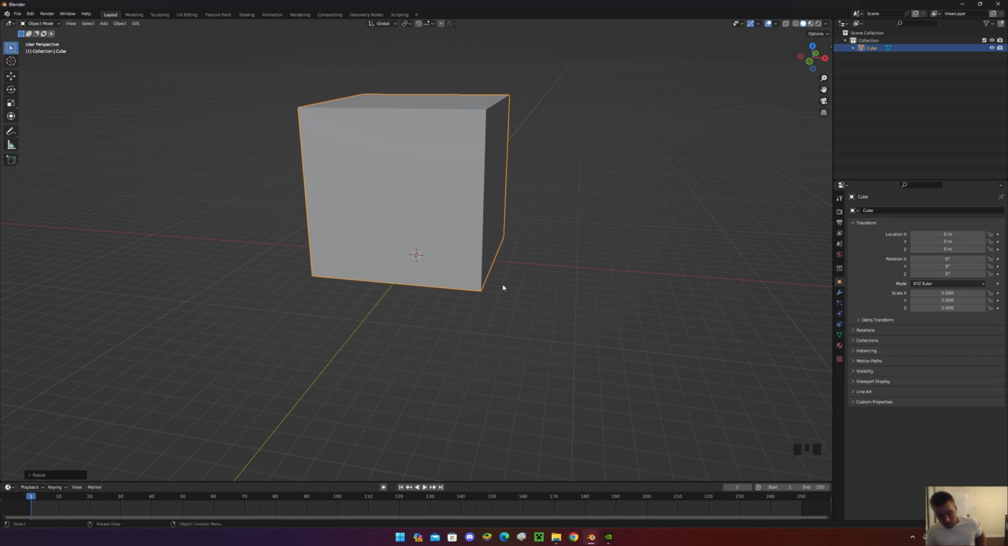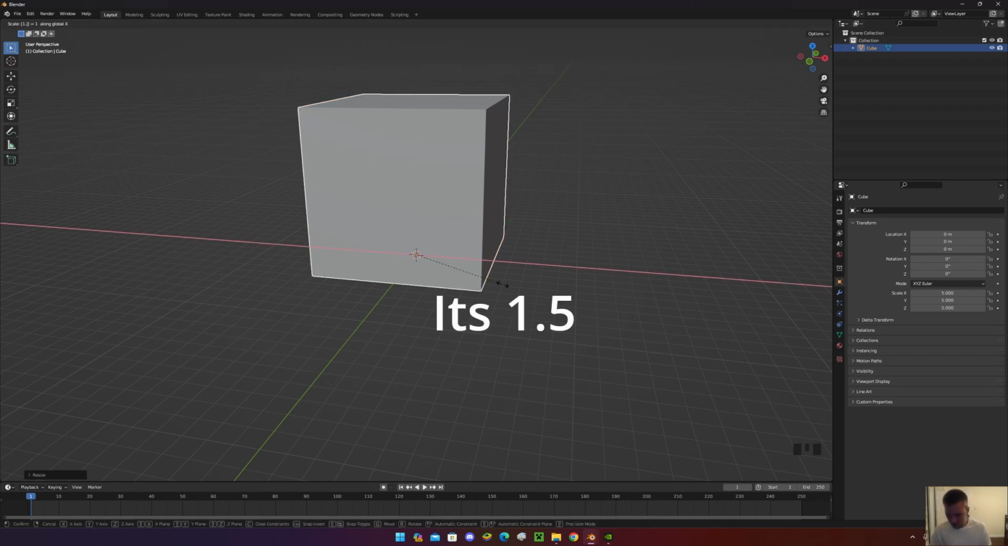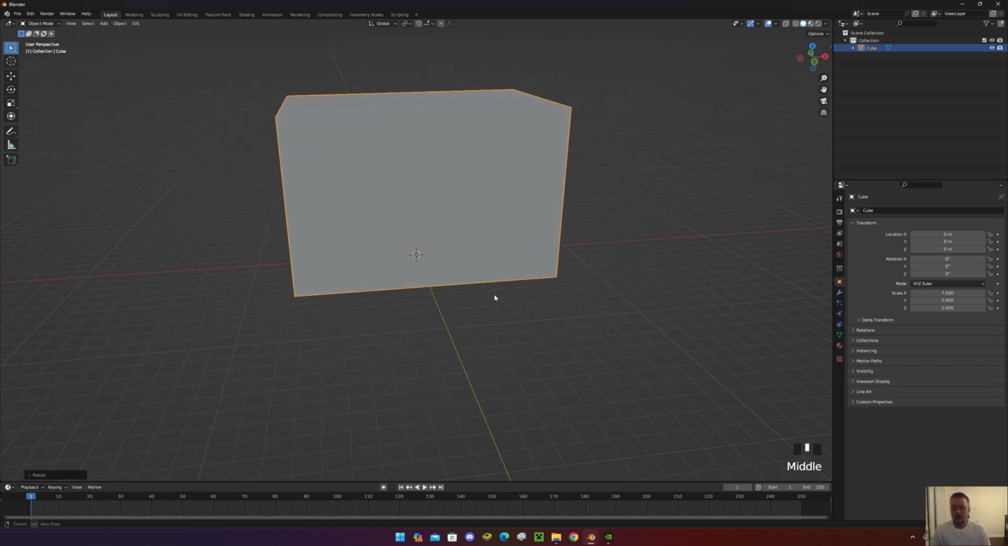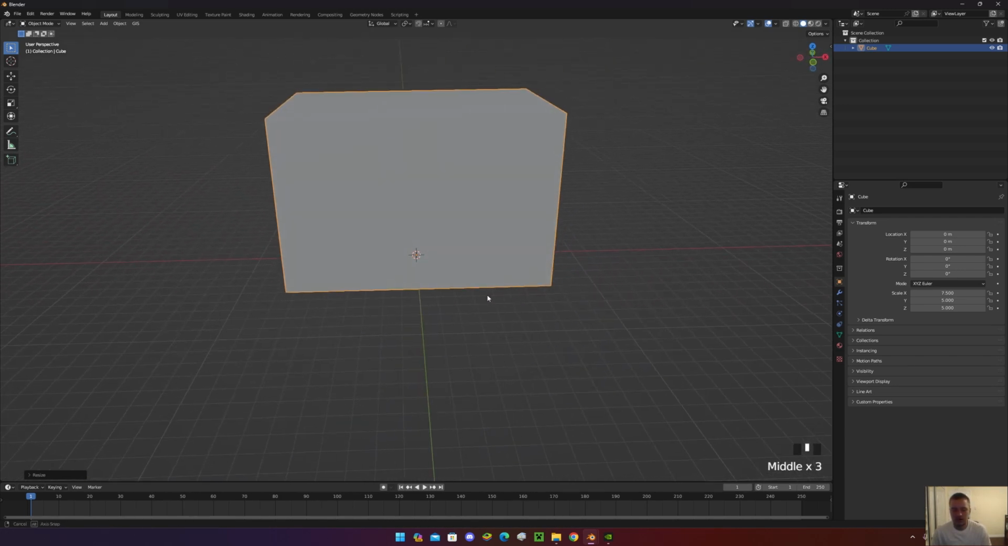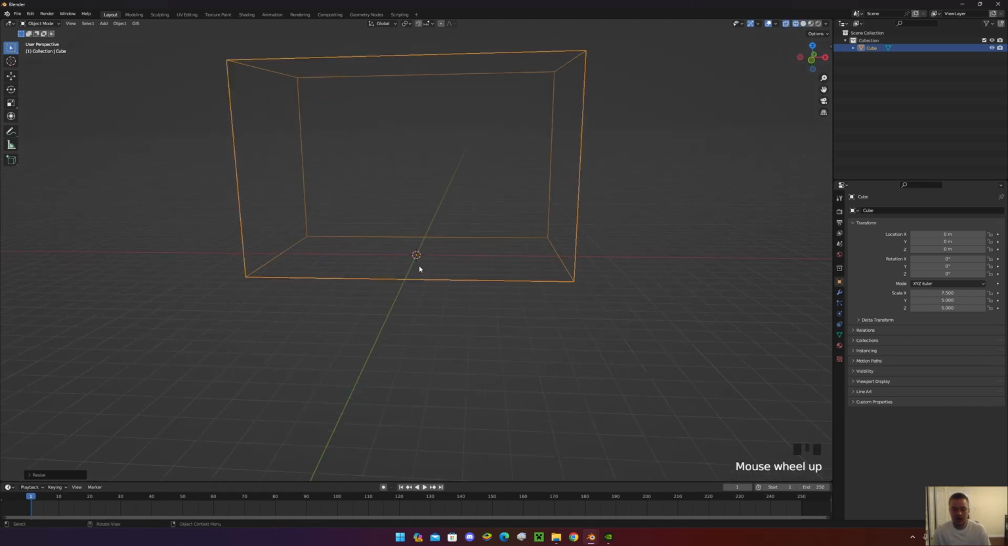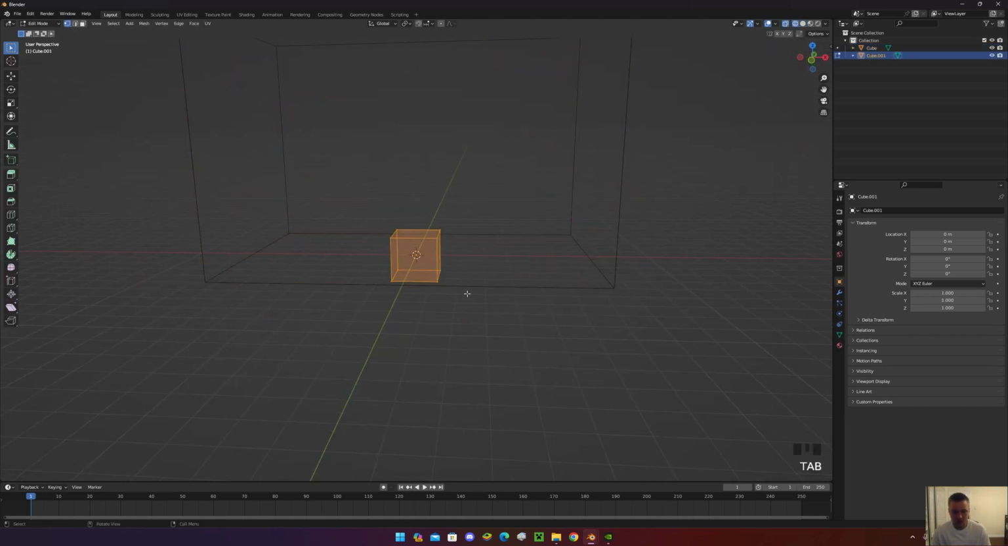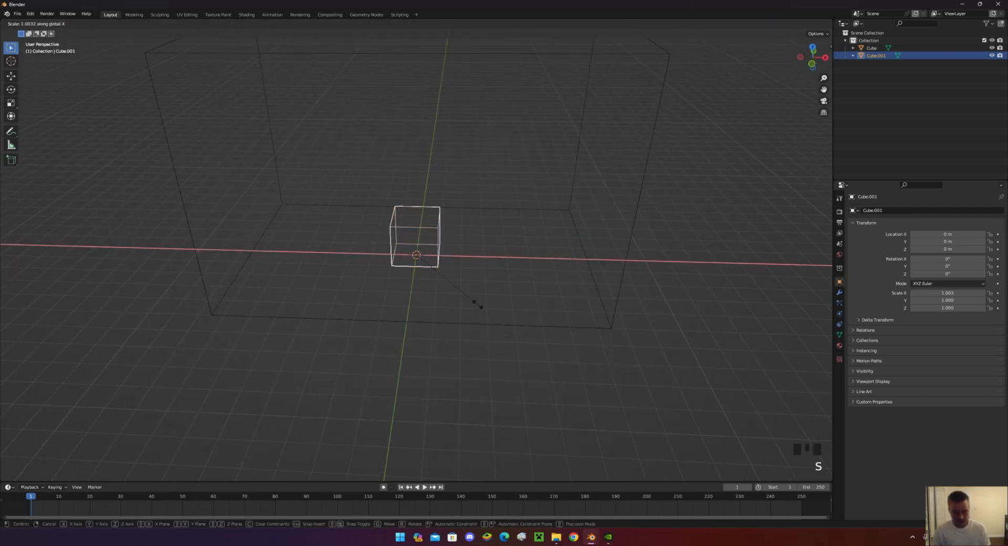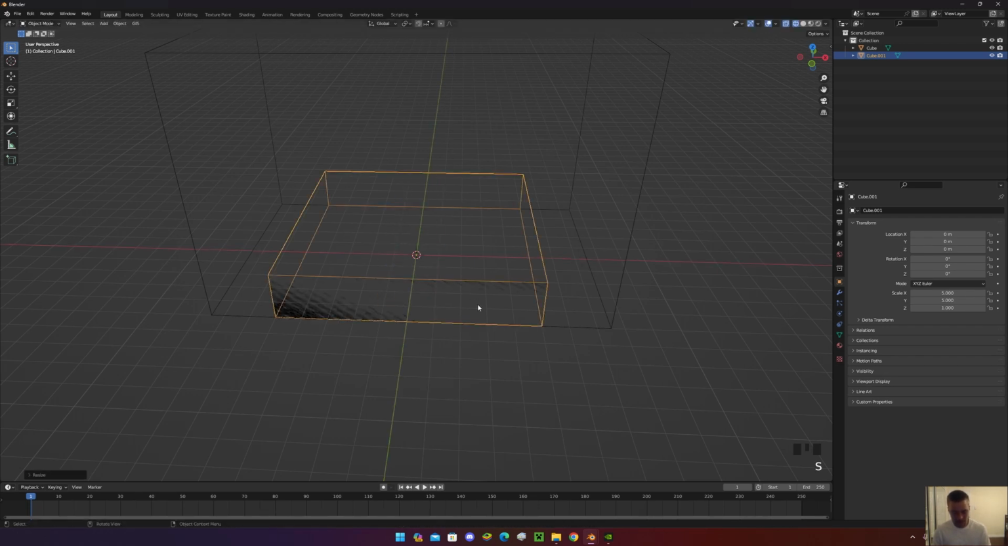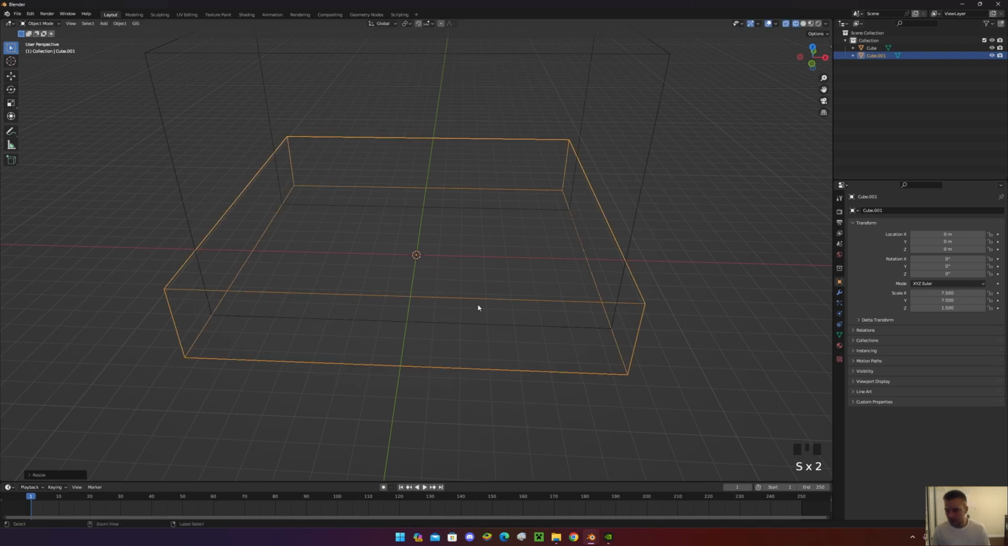Okay, so let's scale it across the x-axis, 1.5, and then let's see. Let's go to wireframe, because now we're going to add in the ground plane. So Shift A, and cube. Bring it up again, S, X, or actually Y, my bad. 5, and then S, X, 5, and then S, 1.5.